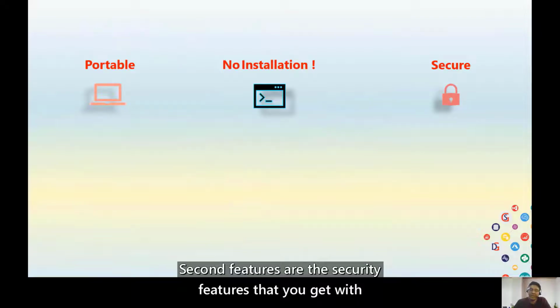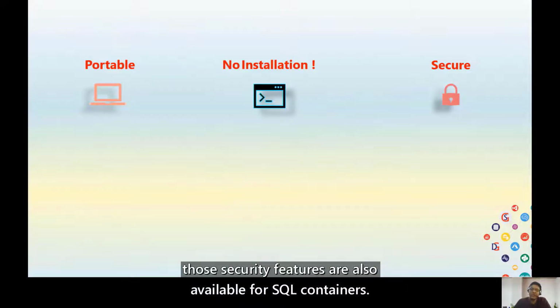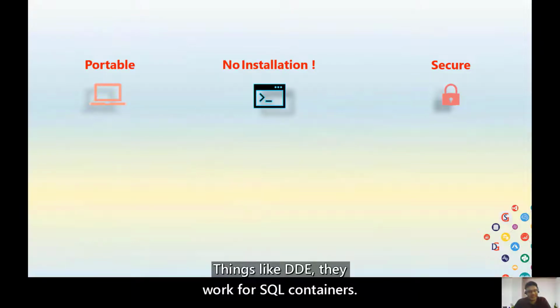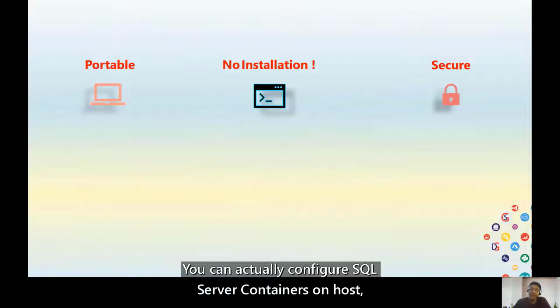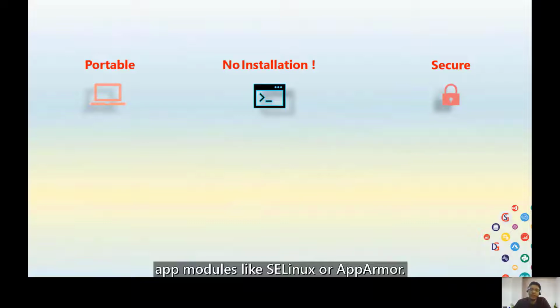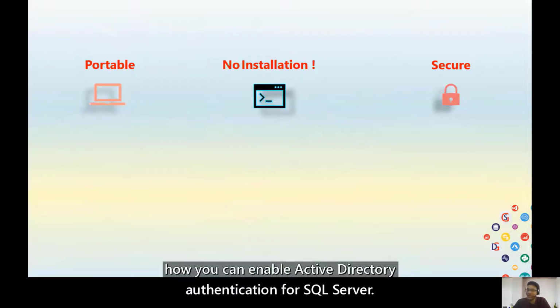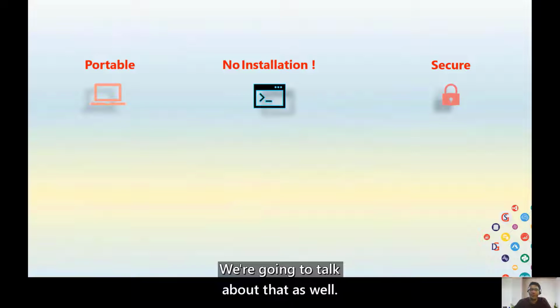The second feature is the security features that you get with SQL Server Engine across Linux or Windows. Those security features are also available for SQL containers. So things like TDE work for SQL containers, SSL works for SQL Server containers, and you can actually configure SQL Server containers on hosts which run those security enhanced Linux submodules like SELinux or AppArmor. So on those hosts as well, SQL Server containers can be run. I'm going to show you a lot of demos where we are going to talk about how you can enable SSL, how you can enable Active Directory authentication for SQL Server. We are going to talk about that as well.